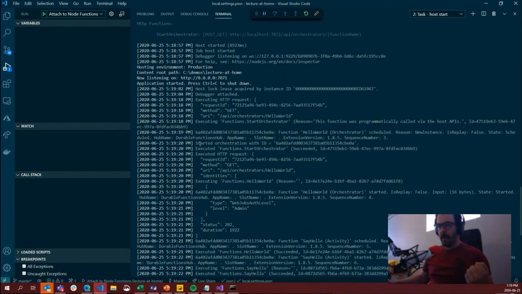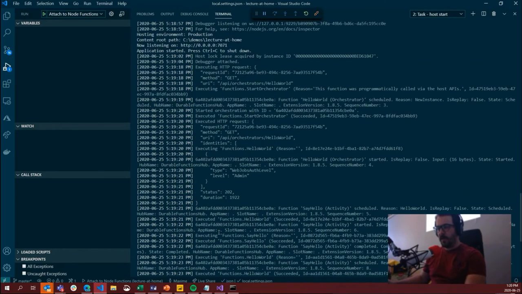And we can see here, okay, it starts an orchestration with an ID. The ID is automatically generated, and the function start orchestrator is now done. It's finished, and has nothing else to do. So here, Hello World is going to be running, and we're going to see it executing Hello World with a request test ID. The different methods are going to be called: function Hello World orchestrator started. We have a whole bunch of different IDs and stuff going.